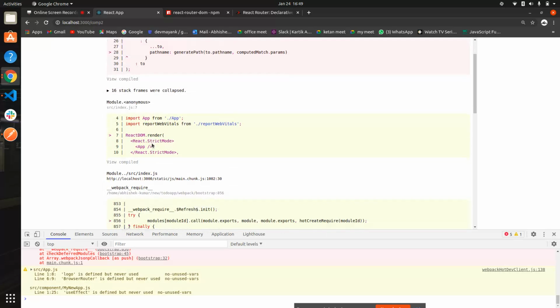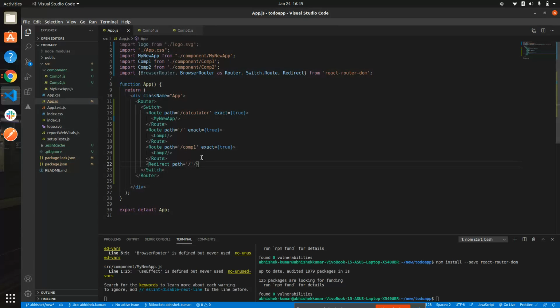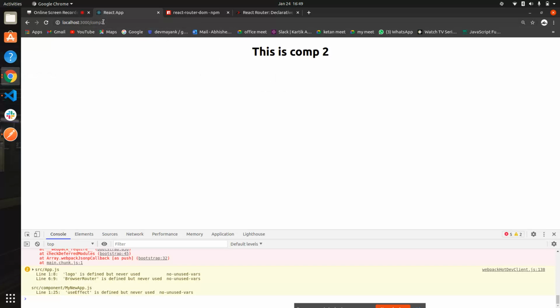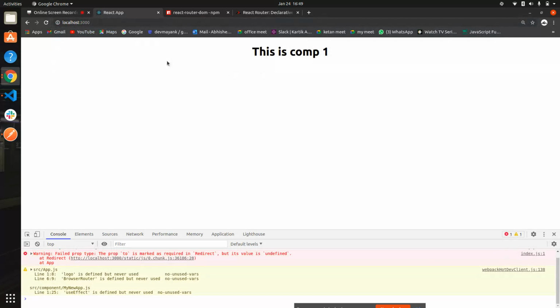What is that? There is some error: generate to compute math, cannot read property pathname of undefined. What is that? Oh, sorry. Actually, it should be two, but here it's one. So we need to type one over there. If we type two, you can see if I remove comp from here, this is comp one. Okay, so that's it.